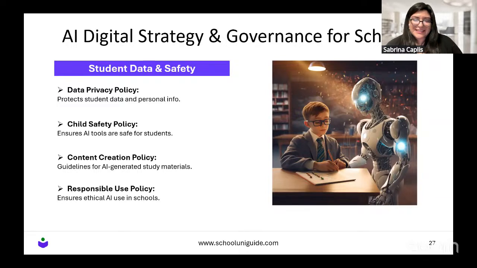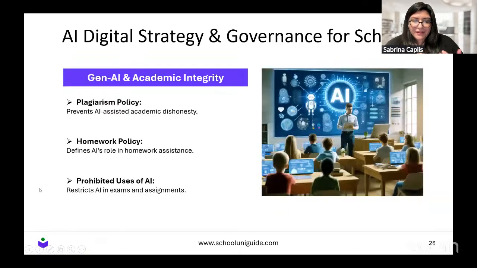First is, of course, a data privacy policy. Schools should use AI that minimizes data collection and follows strict security standards. Next is a child safety policy. AI tools must be safe and not collect unnecessary personal details. Next is a content creation policy. AI-generated materials must be accurate, fair, and minimally biased. Next is a policy regarding responsible use. So this defines where AI can be used and ensures fairness and transparency. In short, AI must be transparent, secure, and student-friendly.